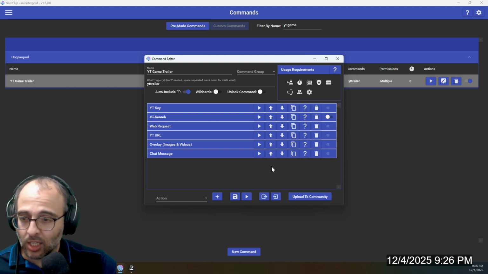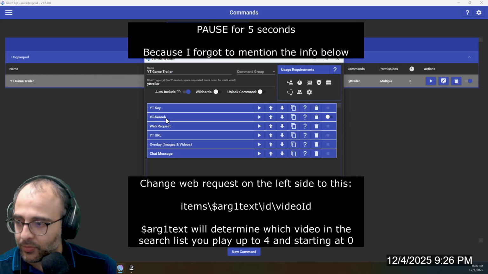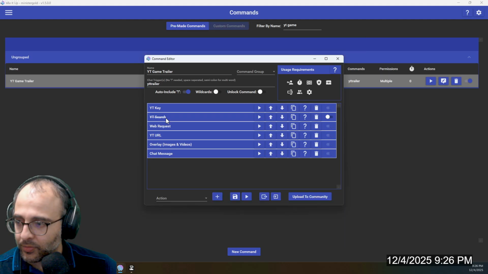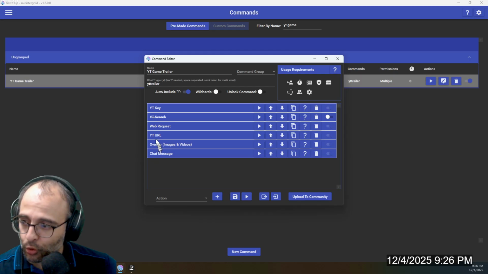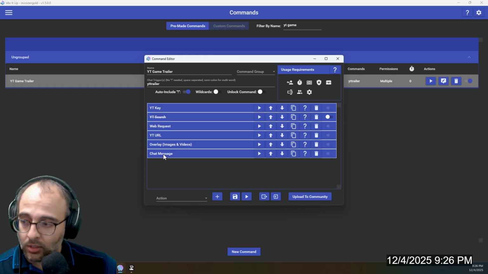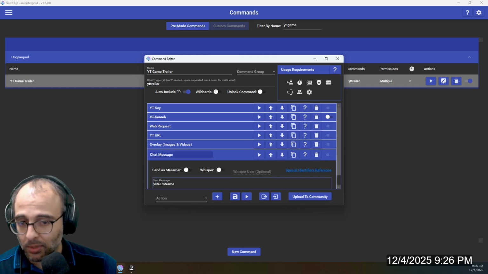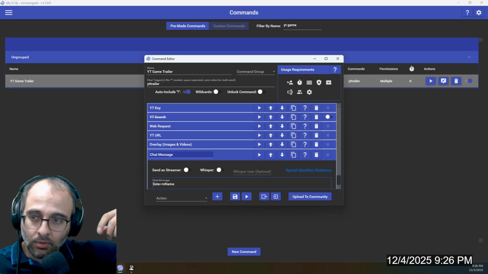There are some things you're not keeping. You're not keeping the YT search, so you can delete that. You're adding one thing, which is this overlay action between the YT URL and the chat message. The chat message is also changing to a simple $Steam name, just to remind everybody of the game of the video that we're watching.